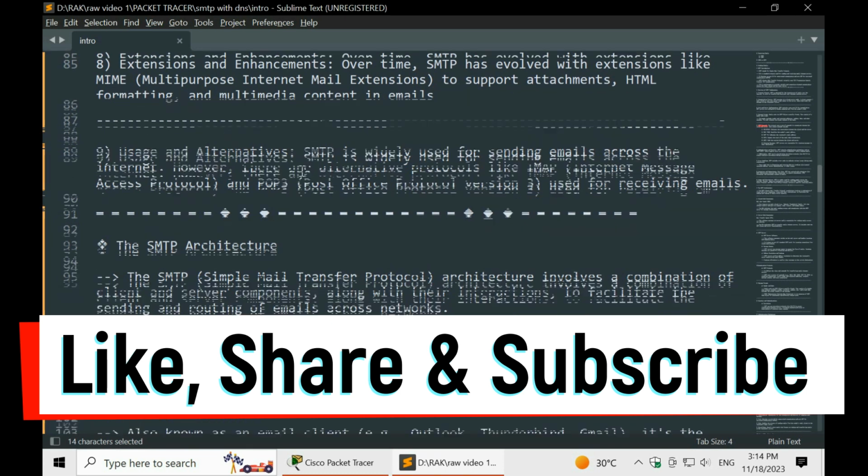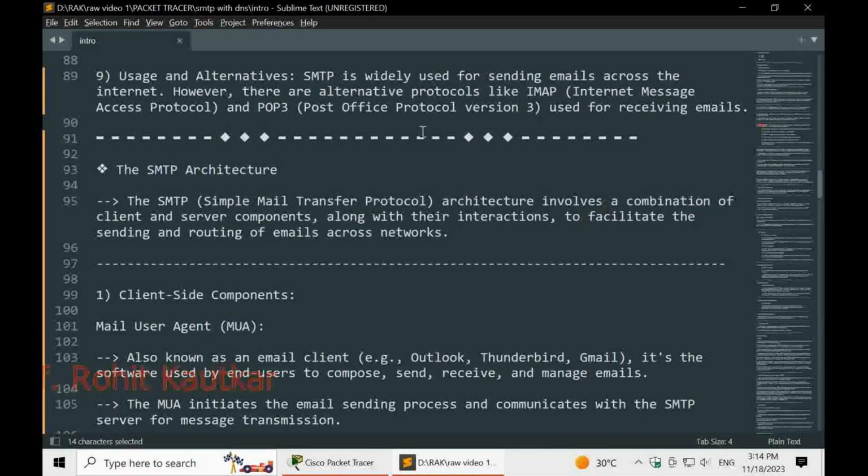Now let's look at the alternatives. As we discussed in the overview, we have to again understand that SMTP is used for sending emails, whereas for retrieving emails from an email server, we need a protocol like IMAP, that is Internet Message Access Protocol, or we may have POP, that is Post Office Protocol. This POP is at version 3, that's why it is referred to as POP3. These are alternatives we may use while receiving emails. So friends, these are all the fundamentals regarding SMTP.